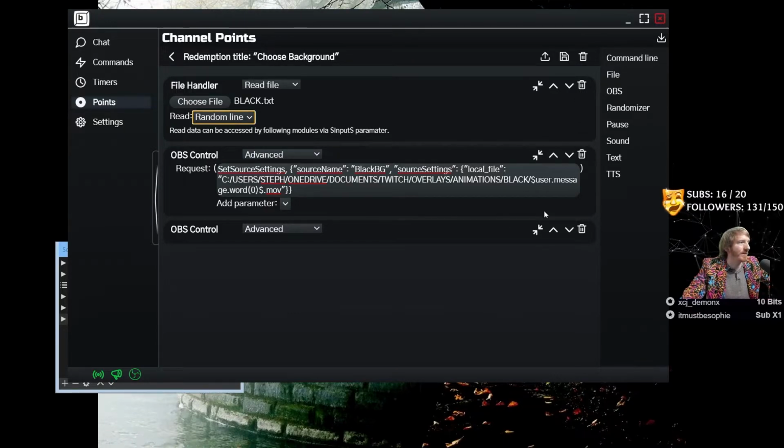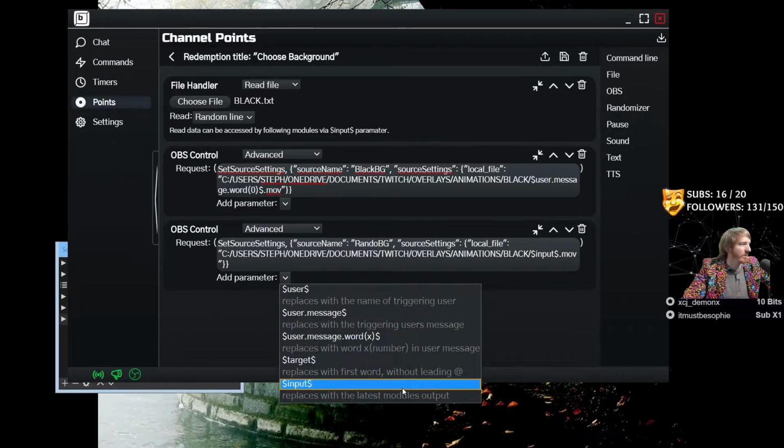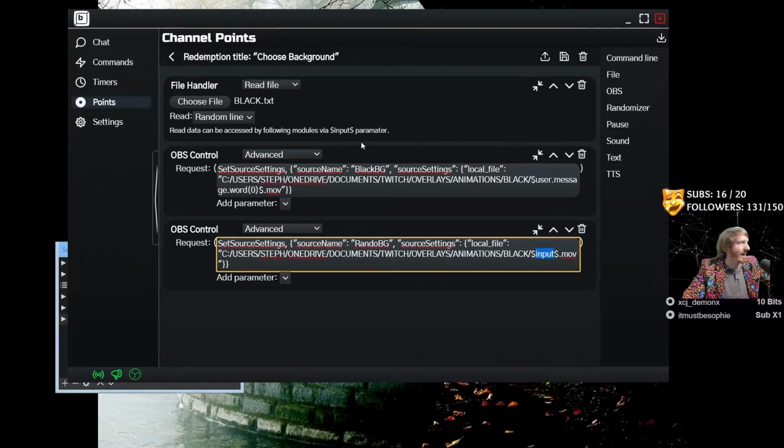Then you're going to need to add one more thing, which is another advanced OBS control. The best thing to do is copy and paste what you've written above here, which is the original set source settings, and then where you've got the parameter for user message, you're just going to instead replace it with the input parameter. So that's what we've got here, and that will add whatever is in that file up there, and that will make it random.